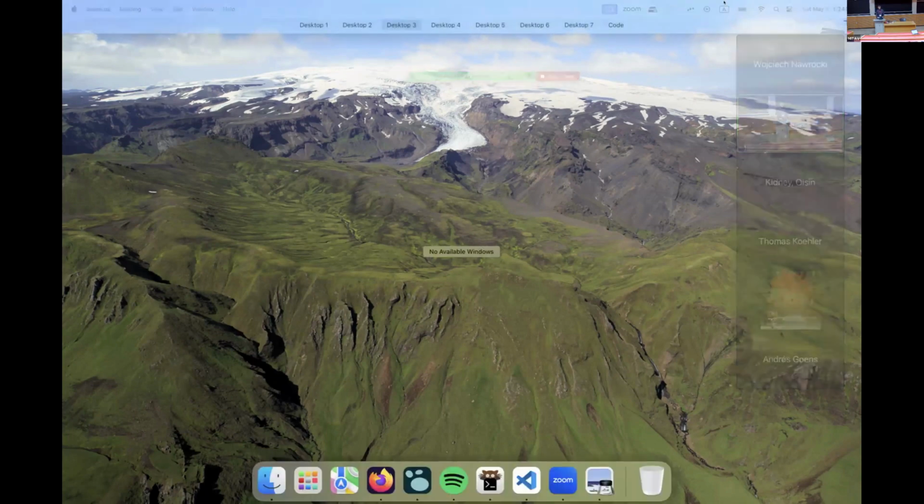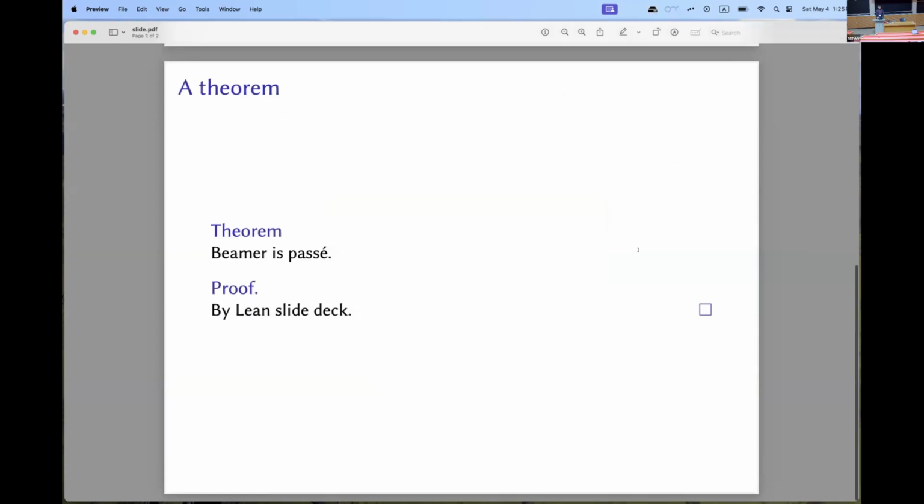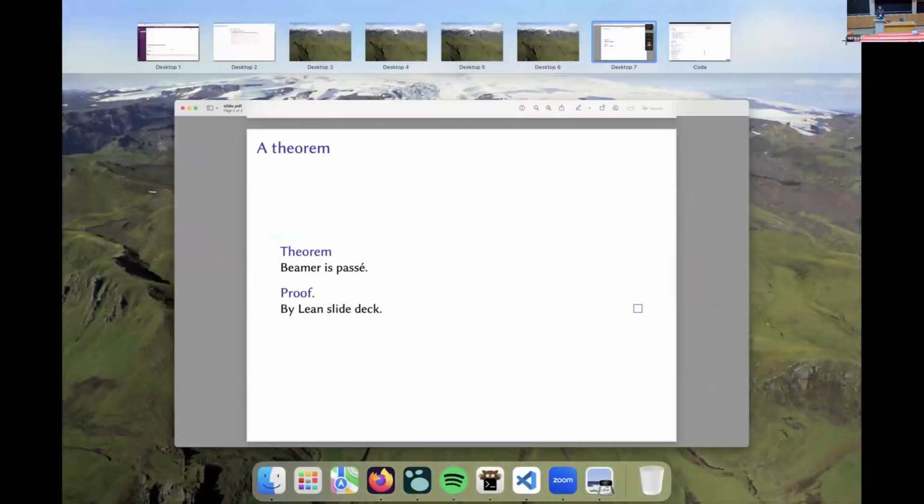Cool. So yeah, I will be talking about an extensible user interface for Lean 4. And this is joint work with Ed Ayers and Gabriel Ebner at Microsoft Research. So I'm interested in computer-assisted mathematics. And so I'm going to try to prove the following theorem by giving the talk from Lean instead.